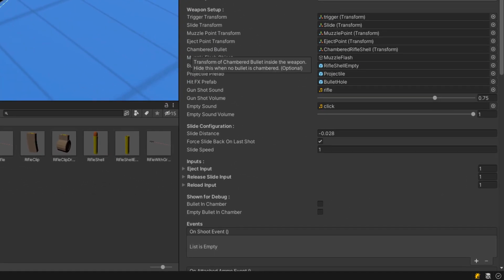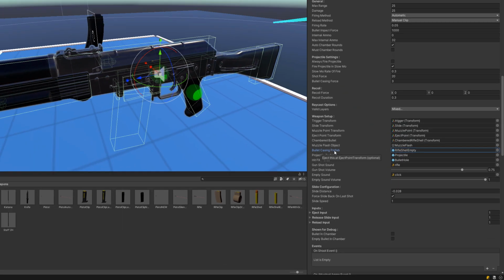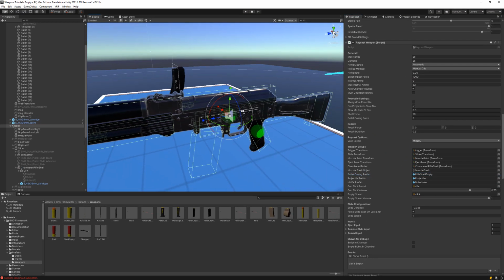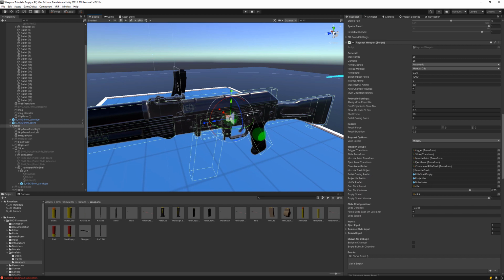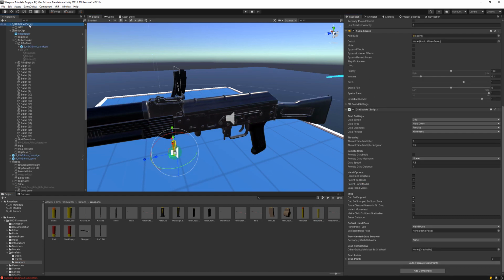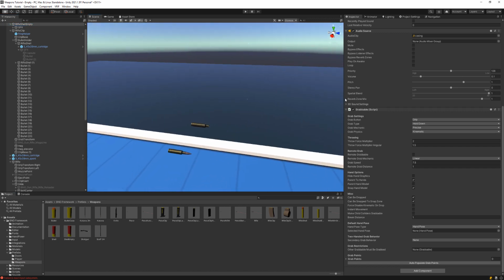So the first one we want to look at is probably the chambered bullet. I'm sorry, the bullet casing prefab. The bullet casing prefab is what's going to be used to eject. So we'll just create our own prefab. Again, we'll start with an existing prefab, and we can modify it. We'll just add in our graphics, and then save it as our own prefab.